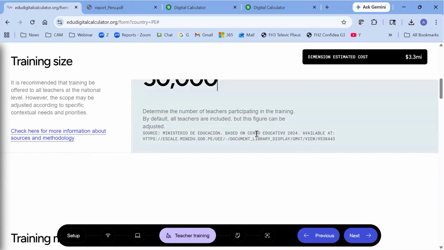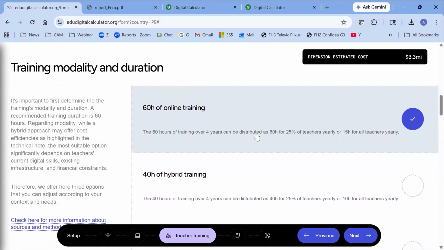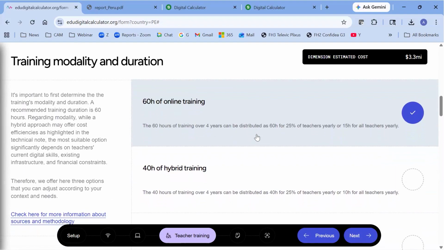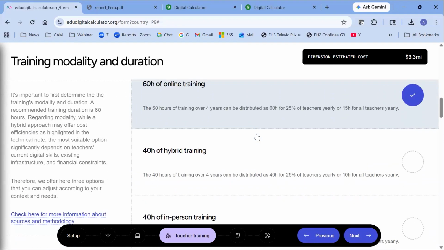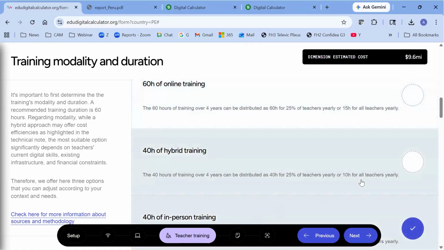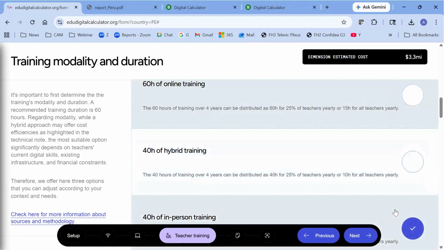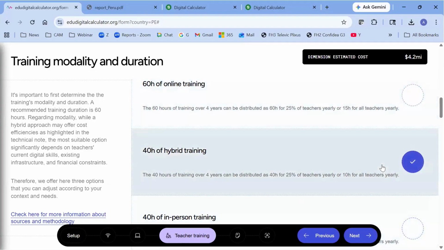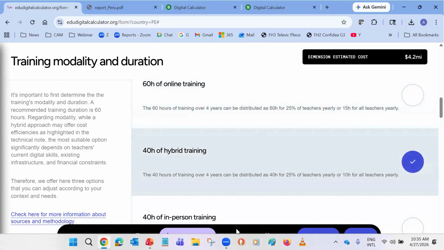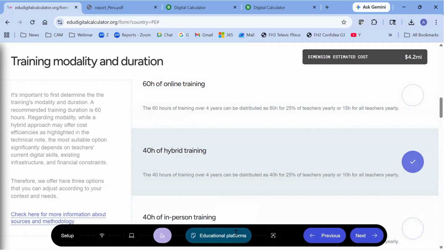that they have financially. And the other choice that we do have in teacher training is the modality of training. By default, the calculator starts off with the hybrid training, but we can choose an online training or an in-person training. And look, the cost goes way different as well. It can go from 3 million to 9 million. I'm going to stick to the hybrid as well, okay? Otherwise, you're going to say go to the online training because I know you guys really want to save here.